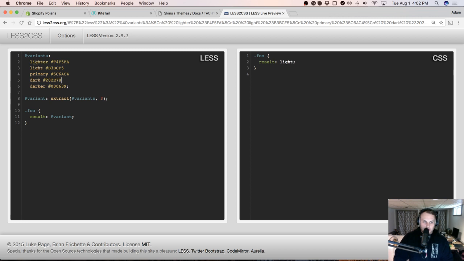Now the third item in this list is actually 1, 2, 3. So light is the third item, which is why we're just getting light. So Less supports nested lists using this syntax, where whatever I extract from this list, in this case position 3, gives me something else, which is its own list that I can extract stuff from. So here I could say the name is extract from the variant item 1, and the color is extract from the variant item 2. And then here I can say the name is the name, and the color is the color. So that's how we get the values out of these nested lists.